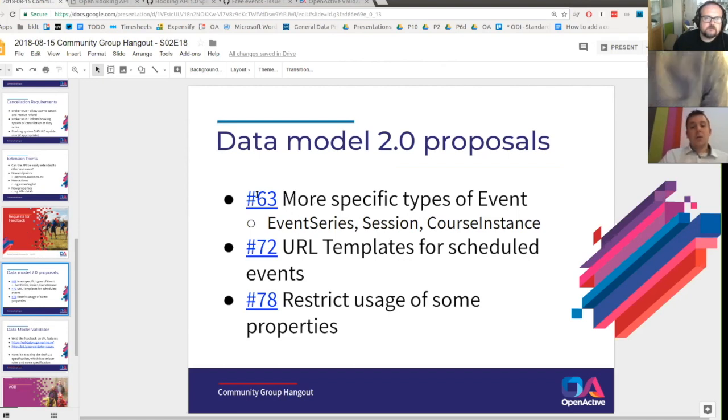So the three I wanted to highlight: issue 63, adding more specific types of event, will be a fairly big change, but hopefully clarify the relationship between events that are in feeds at the moment. URL templates, I think, is quite critical for scheduled events and making sure that those can be booked as well, because we need a predictable way to generate the API endpoints for events that run on a schedule. And then 78, which is the validation rules.